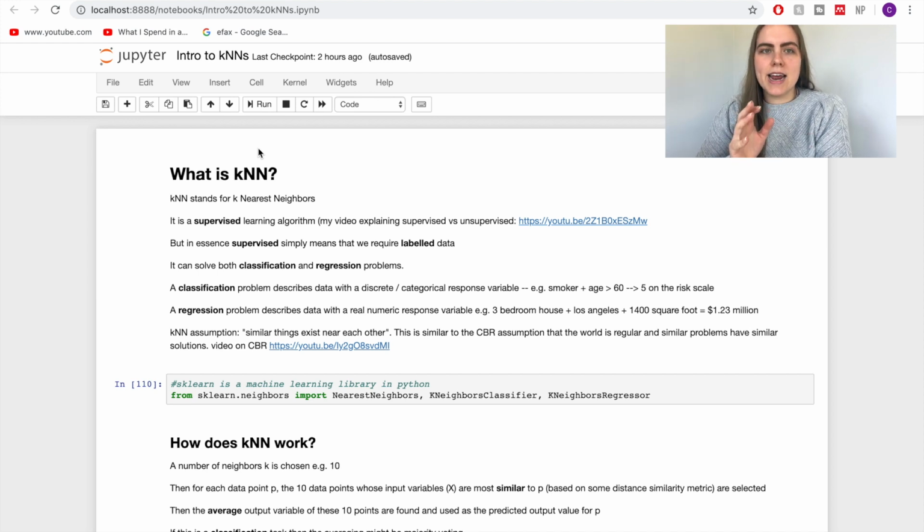But basically, kNN is a way to solve various problems by taking into account the similar neighbors. The way it really works is similar to my video on case-based reasoning. The idea is that similar problems have similar solutions. So having data that has similar input variables, we should expect to have a similar output variable between those two data points. That's the basic idea behind k-nearest neighbors.